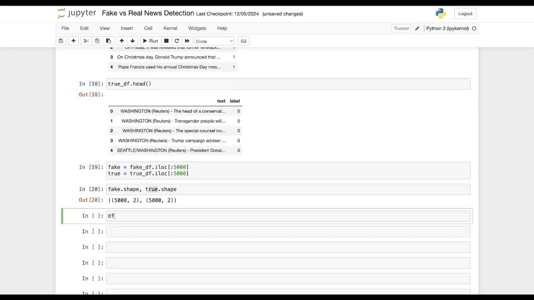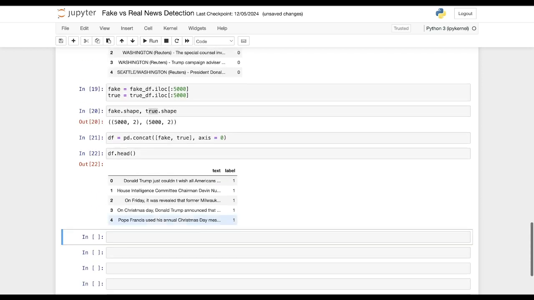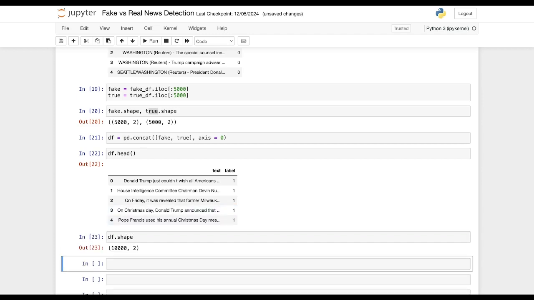Now we are going to create a new data frame out of this, which we will name df, and we will say pd.concat. Here I will provide the names of the data frames that we want to concatenate, which are fake and true. We also need to provide the axis, that is, on what basis you are concatenating. Here we are concatenating on the basis of rows, so I will say axis is equal to 0. Let's run that and display the new data frame we just created, and we will also check the shape. This data set consists of 10,000 rows and 2 columns.